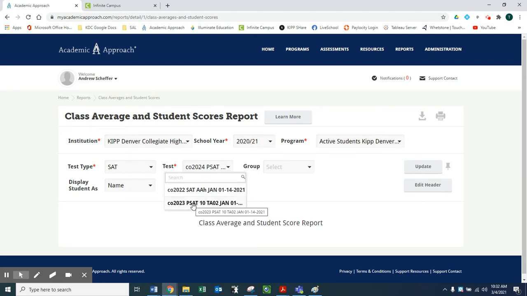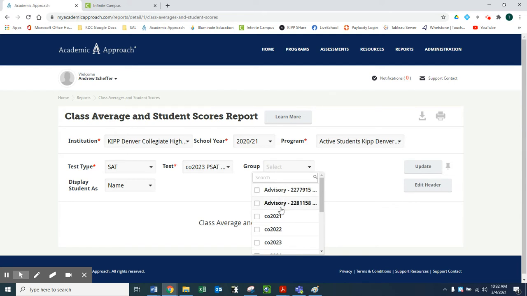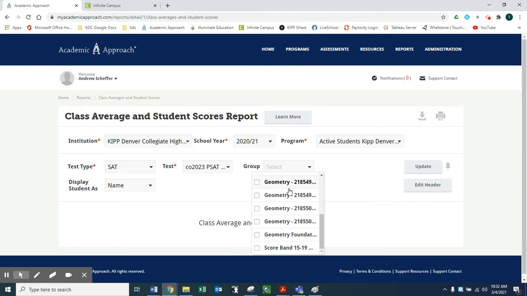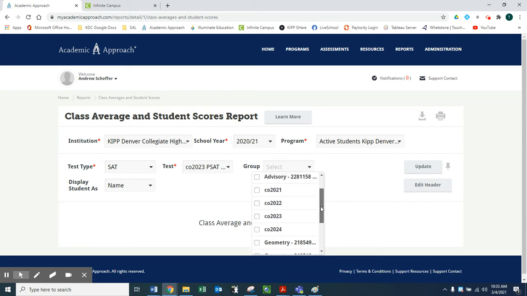Right now I'm logged in as Sheffer. If I go to the class of 2023, when you go to group, your advisory should be right there. You can also look by class, so each of your classes is a different group. You could do a graduating class.